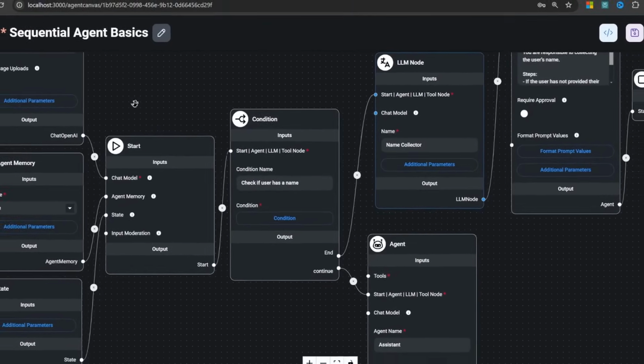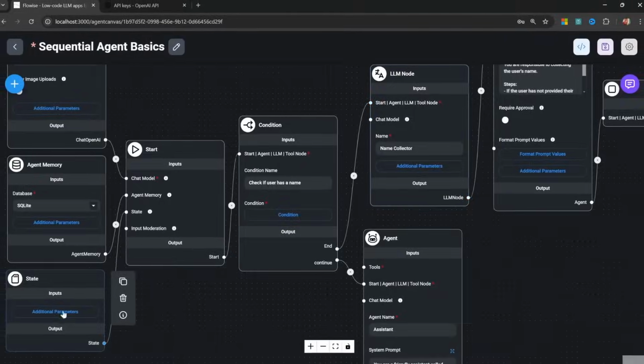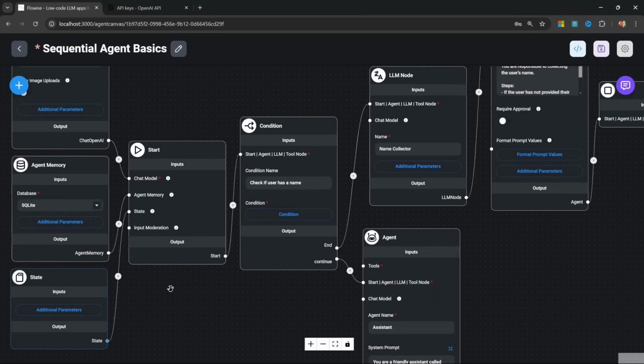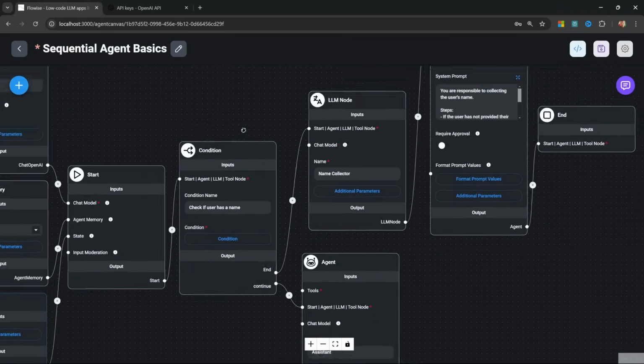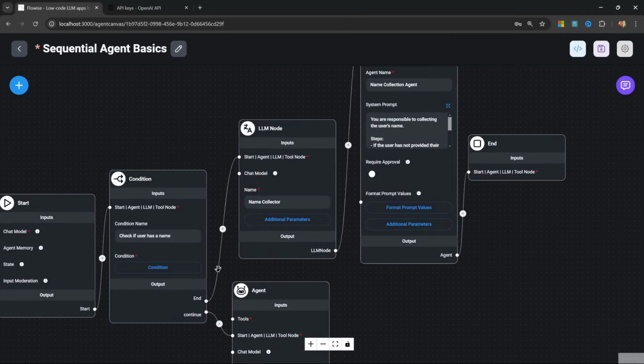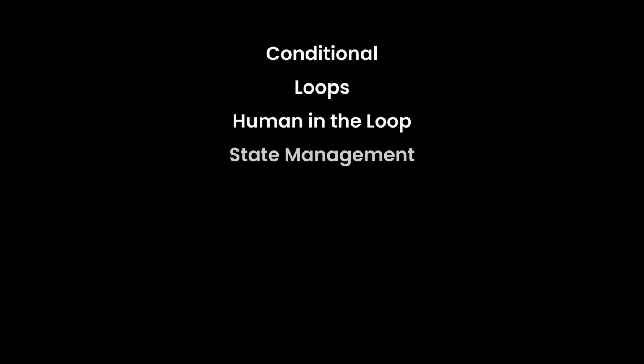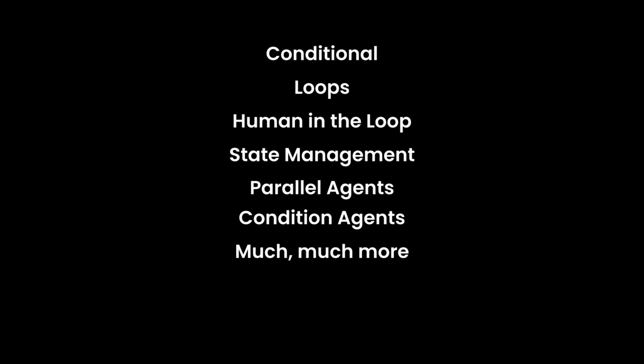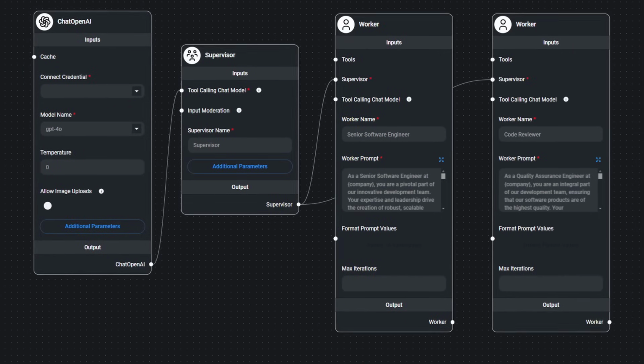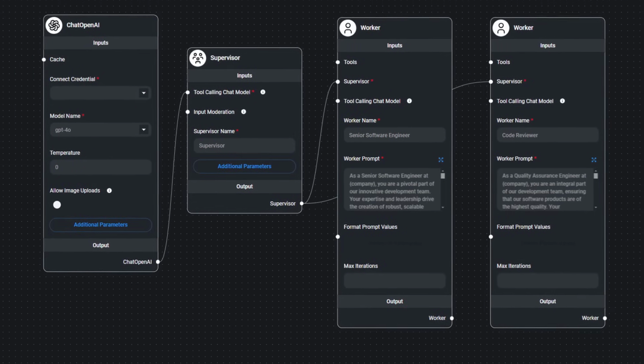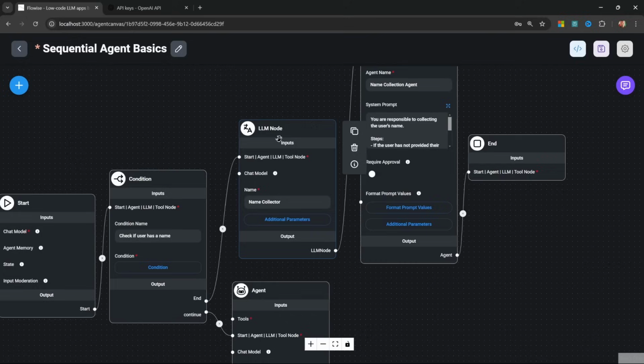Flowise 2.0 introduces one of the most powerful features to date: sequential agentic flows. With sequential agents, you can control your multi-agent applications like never before. You can call agents conditionally, run them in parallel, add human in the loop, and much more. Unlike multi-agent flows, where the supervisor controls the flow of the application, sequential agents give you full control.